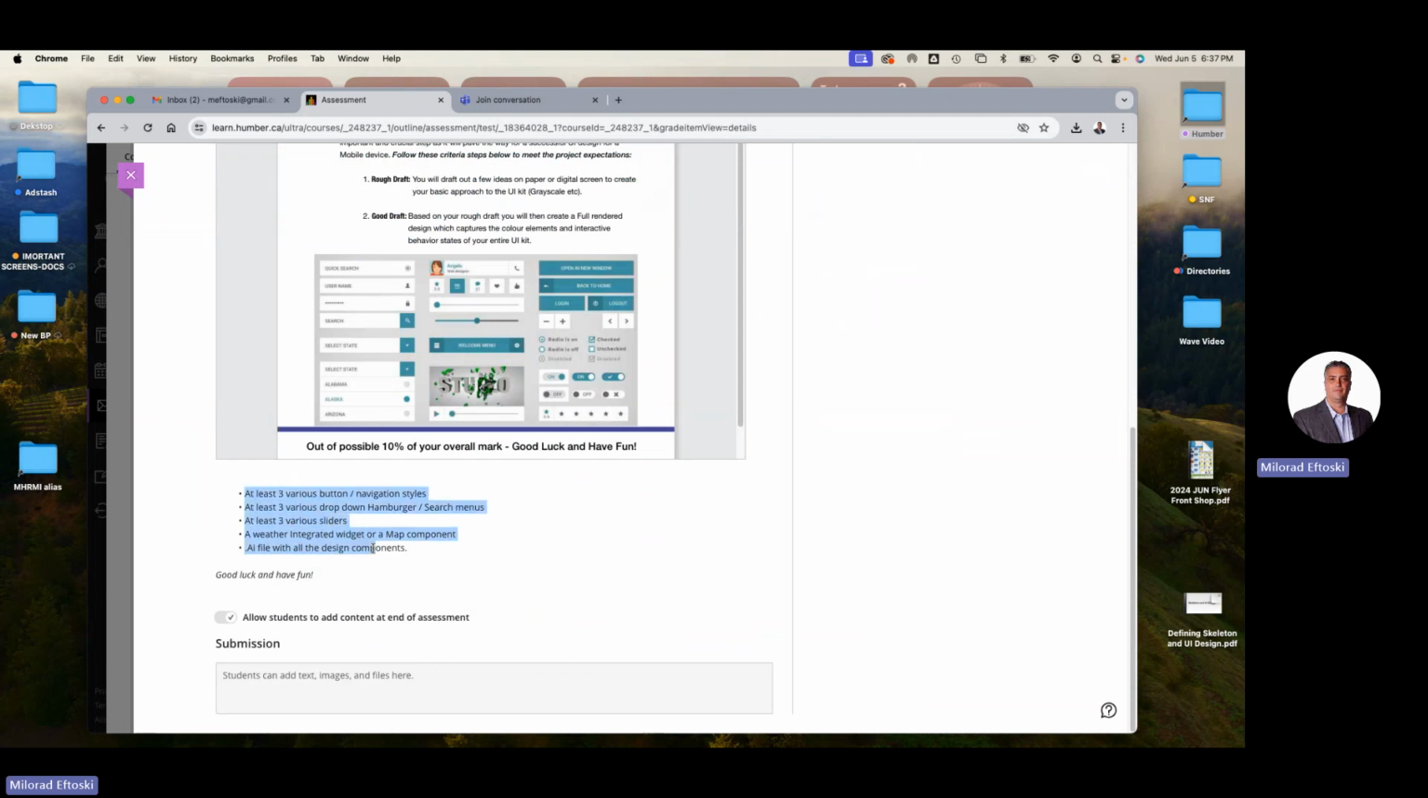So here I listed some bullet points to aid you in considering some of the things that you might want to include. So things like at least 3 various buttons or navigation styles. These are the simple buttons, right? The ones that are more on the main menu based. At least 3 various drop-down hamburger search menus. So think mobile, think website, kind of in between, okay? At least 3 various sliders.